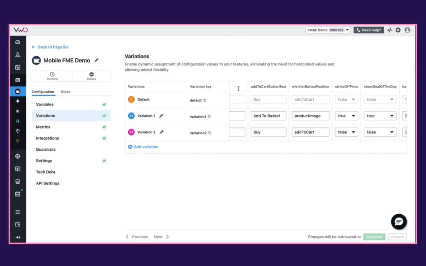Next are my variations. As you can see here, the variation 1 has the add to cart button text changed to add to basket. The strike off price now becomes true, and show deal of the day also now becomes true. This is how the user who got bucketed into variation 1 saw a different text for add to cart, saw a strike off price, and finally saw the deal of the day banner. So this is the configuration that you need to make on the VWO FME product.